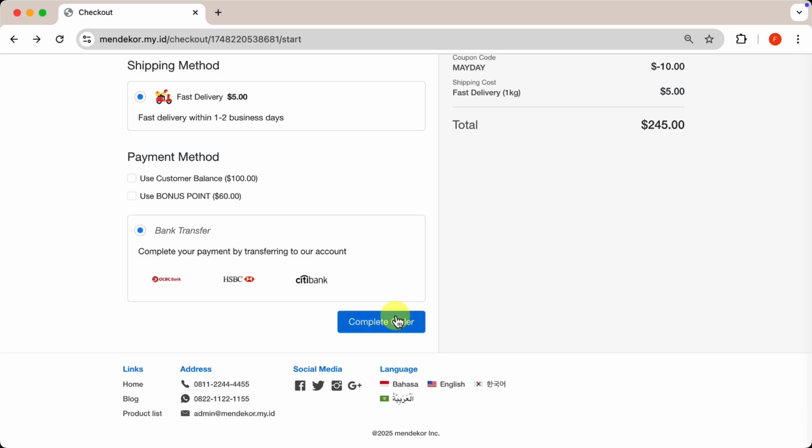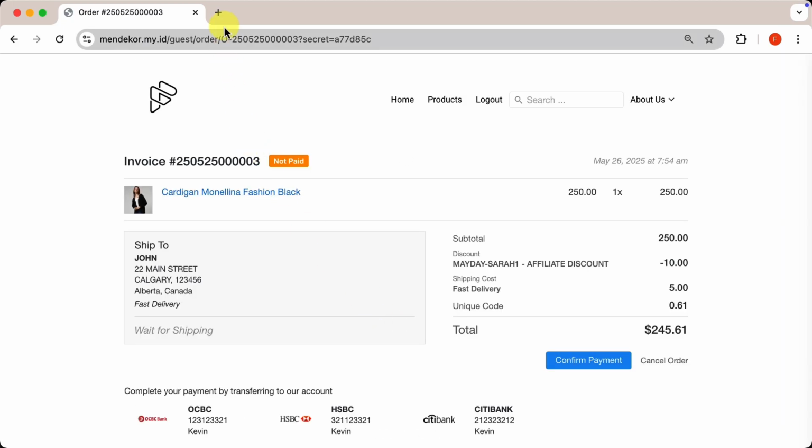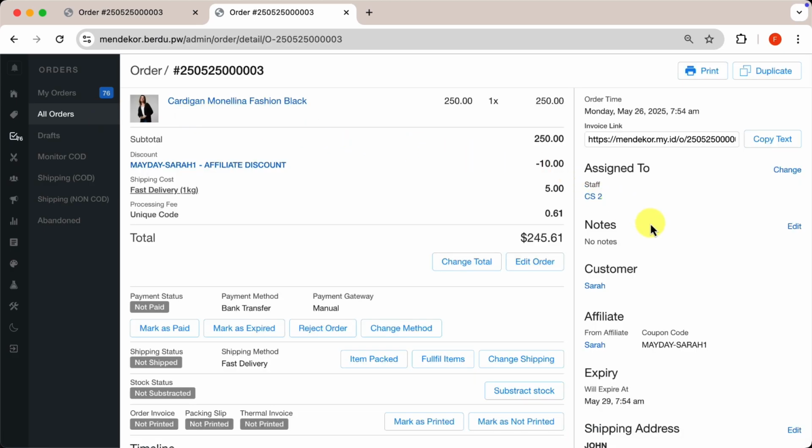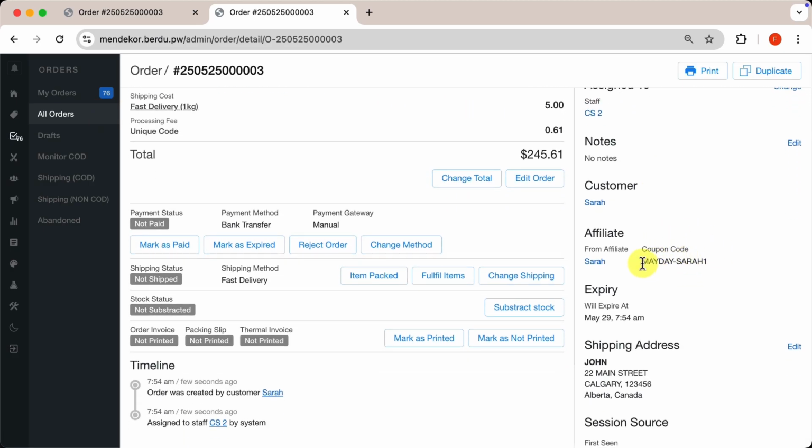Once the buyer completes payment, we can immediately check the order details on the Orders page. Locate the recent order, and you'll see details specifying that the order used an affiliate coupon code and identifies the affiliate. That's all for the third part of our affiliate marketing tutorial series.